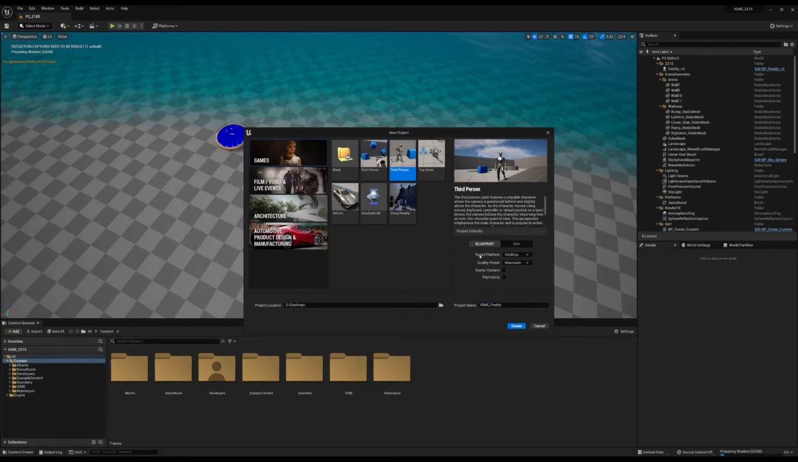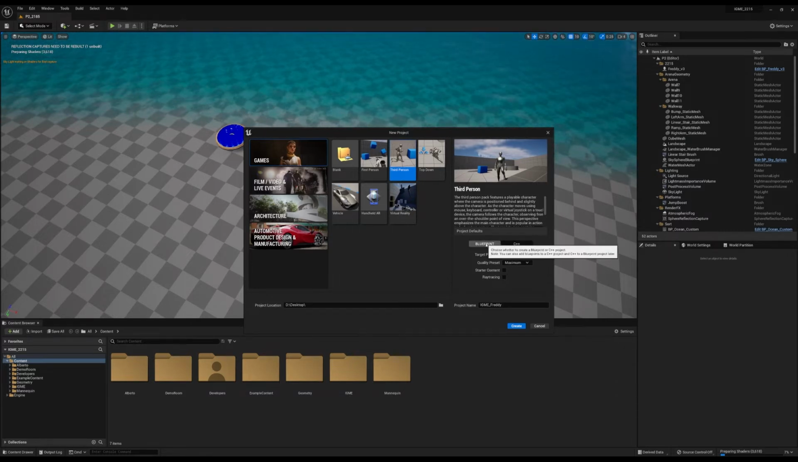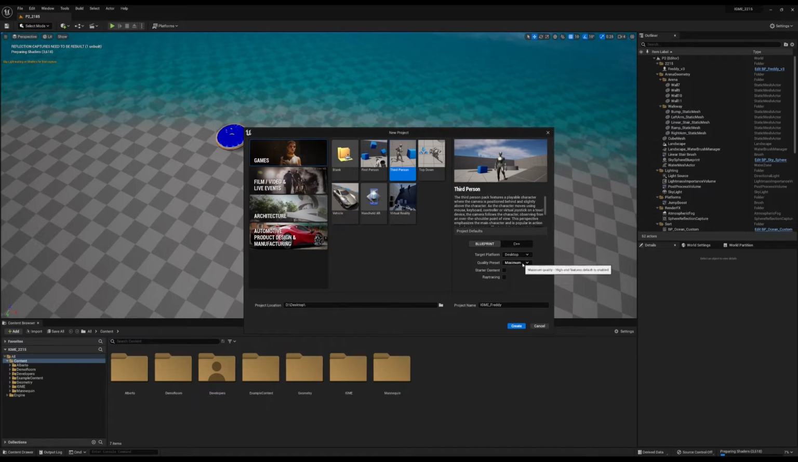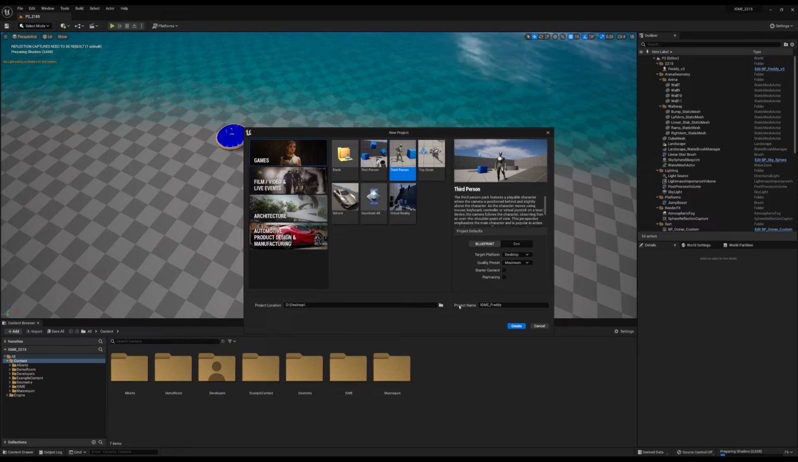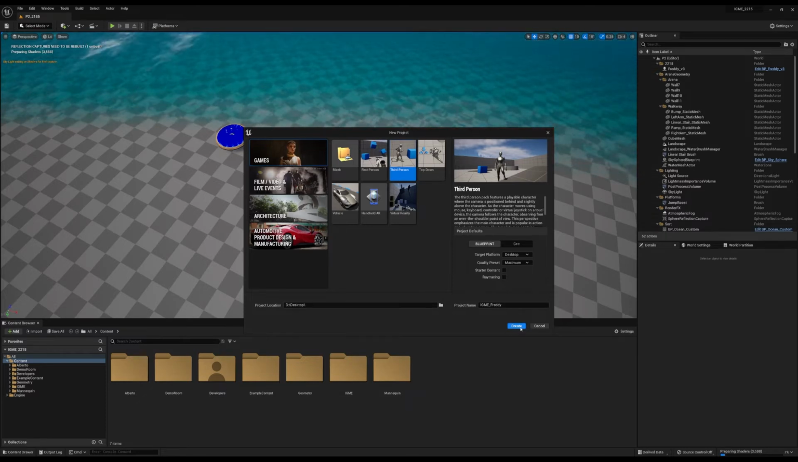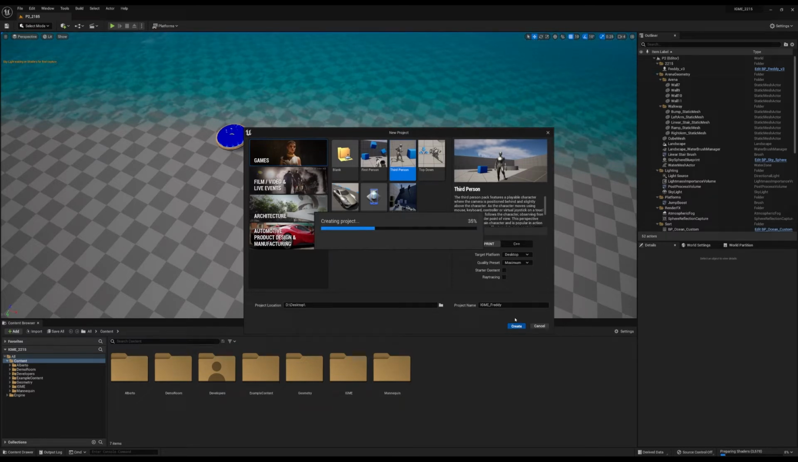Now, I don't want to have starter content because that's going to make my project larger, but I do definitely want to start with a third-person project because I will be able to piggyback on some of the code that Epic has already provided for us. I'm going to be using a blueprint. Desktop, maximum quality or scalable quality is the same. The most important thing is really to not use starter content, and the route and the name of the project. So I'm going to hit create.